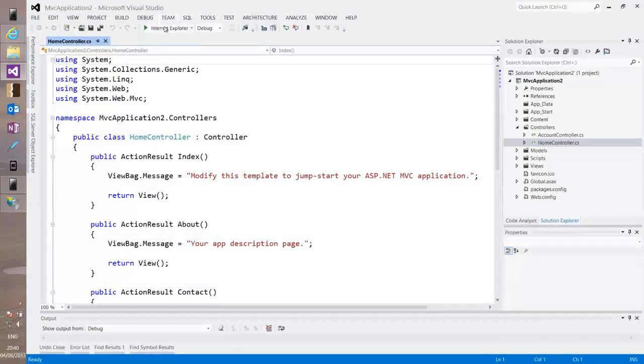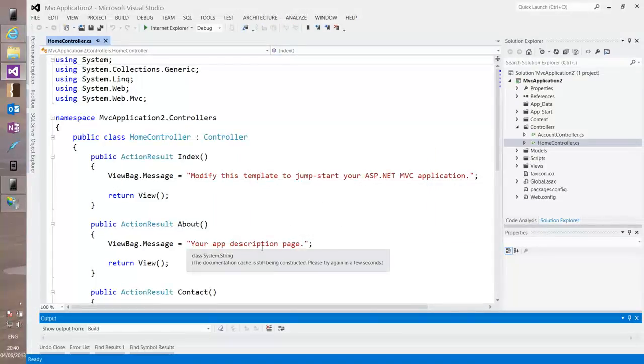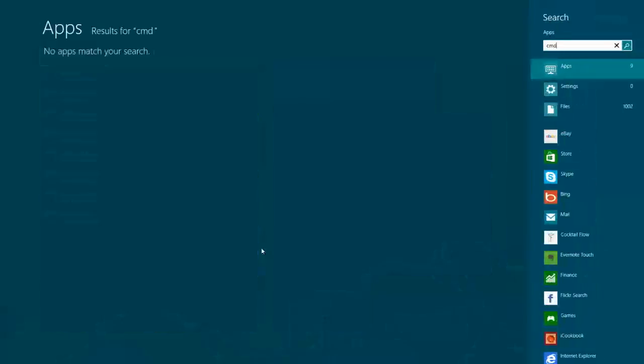And if I try and run it now, an error box comes up. It says, unable to launch the web server, failed to register URL Rockstar colon 2814 for that site. So this is where we have to slip into that command prompt.